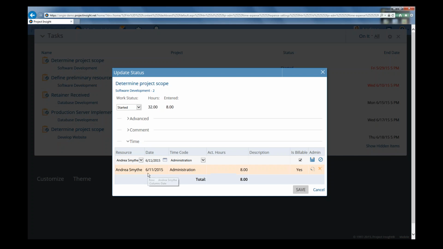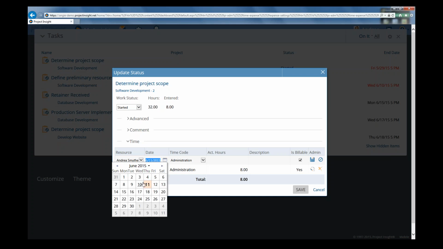So you can see your previous time entry. But you can also add more by doing another entry in the gray blank line. So for example, if you had time worked on different days, you can change the date by just entering it in or clicking on the calendar icon.